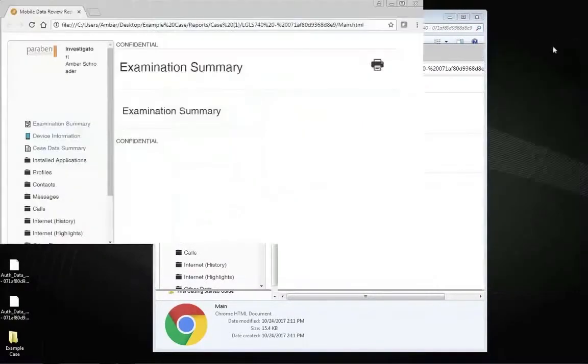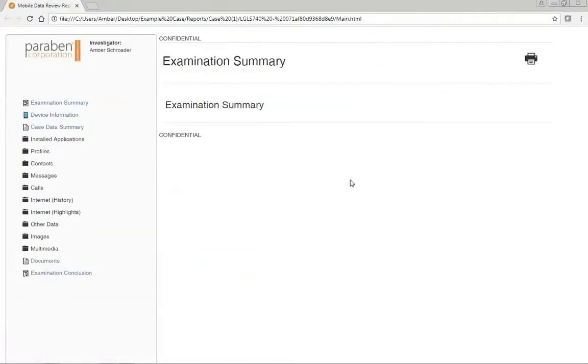It can open up in any type of browser. I happen to be using Chrome, and so we see the data inside of Chrome. We have our examination summary. That is our first tab that we have, but we notice some other cool things in there. So there's that custom logo that I mentioned, so that can be your organization's logo up there.